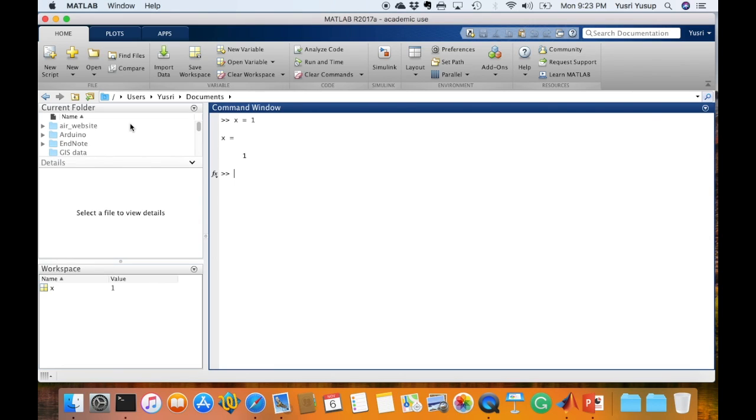And this window here is the current folder or the working directory where MATLAB would look for the files to load. So if you cannot find the files here in the working directory, then it will not be able to load that file, and will just give an error saying file not found.